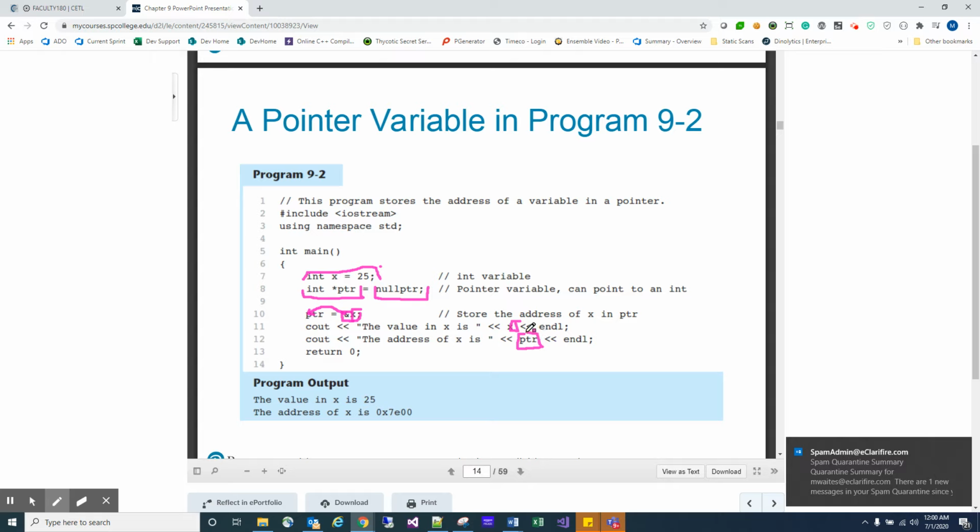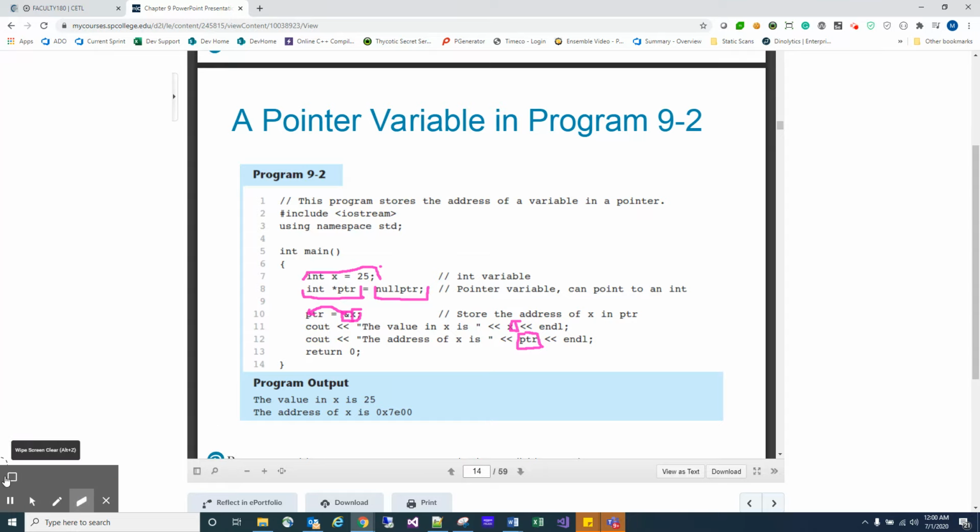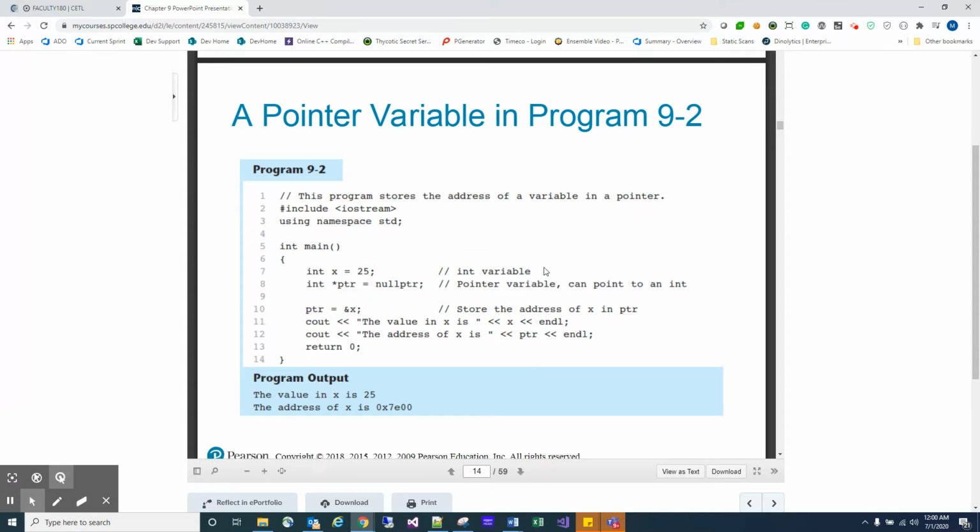Well, okay, that's great, and you can see the outputs here. But what can I do with that? Why do I care about the address? Why would I ever want to output the address? Well, you probably wouldn't. But we're about to talk about how to make use of that and how to make use of the pointer variable.